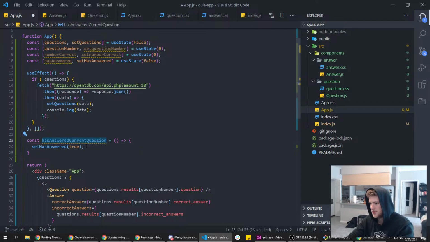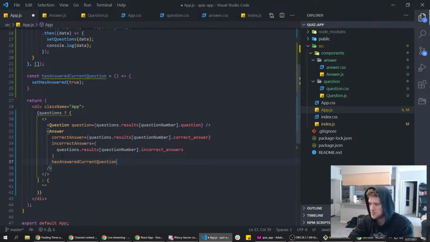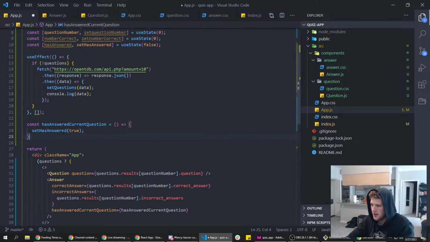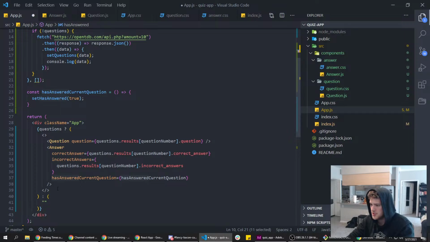If this is called, then they've answered it. So we'll need to pass this down to answers. Right, so now our child component will have access to that. They can call that function, and then it'll execute this in the parent. And that's all it should do, right? Because if this is true, then we need to display a button.